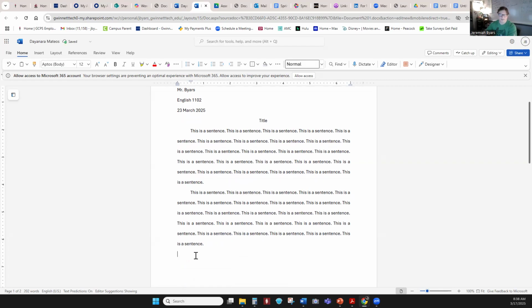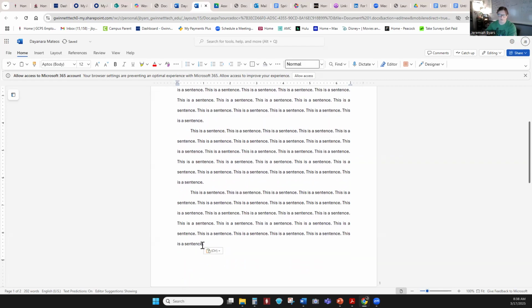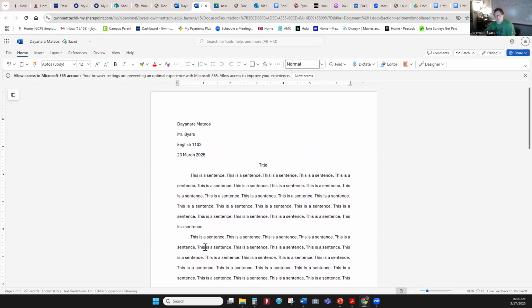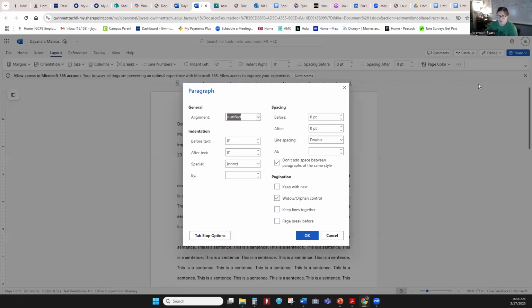That's how you should begin all of your papers. When it's still blank, go to layout, go to your three dots, go to paragraph options, make sure it says 0, 0, double, and then click on don't add space between paragraphs of the same style.